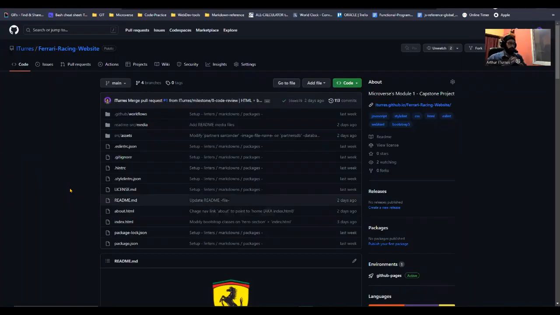Now, how to deploy a web page or a website with GitHub Pages. First, we need to open the repo that we want to deploy. In this case, it's already deployed, but this is the repo of the capstone project for a racing website. And we need to navigate to the settings.